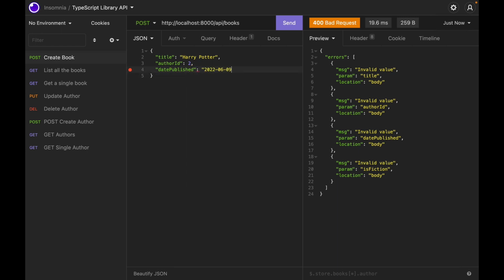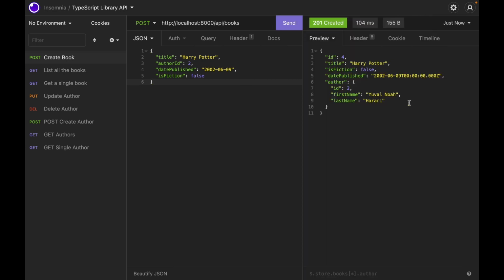We can paste in this date. Let's just change it up a bit. Let's say 2002. And the last one I think is fiction, and we'll set this to false because it's based on a true story. So let's go ahead and send that, and we get back our book.